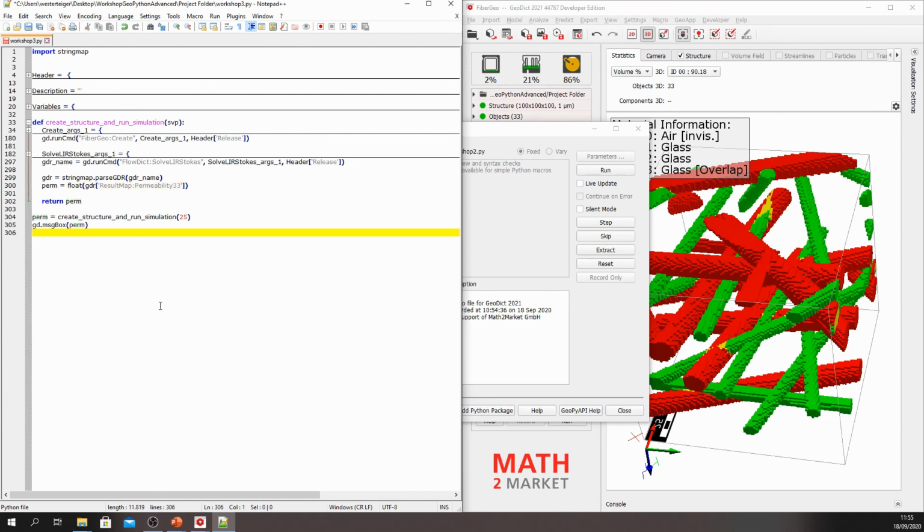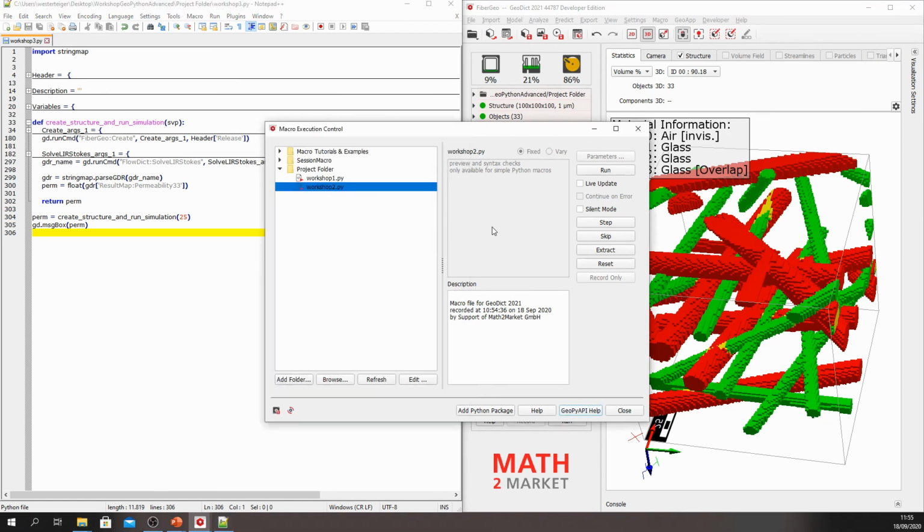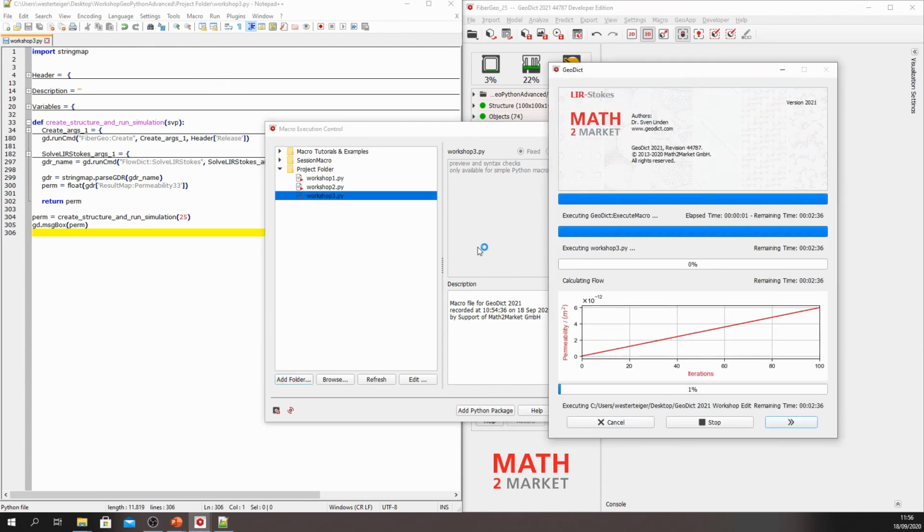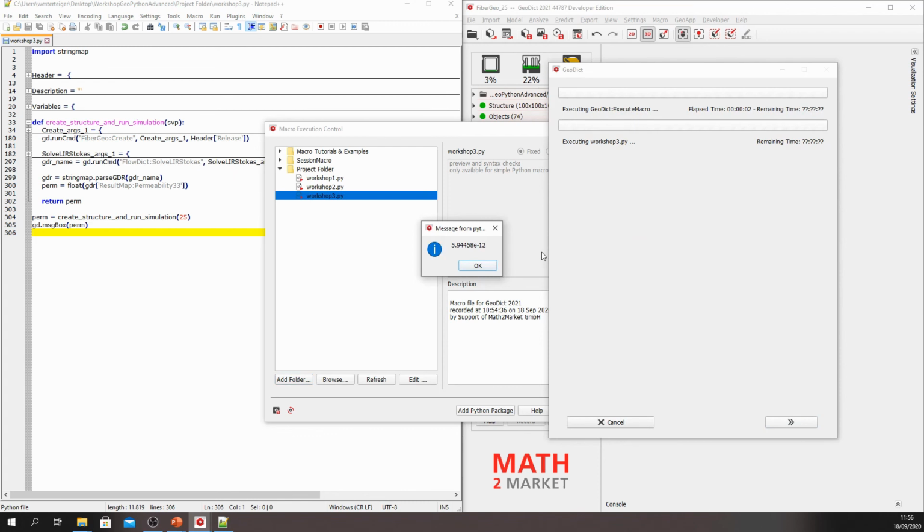Now we can save this again by pressing Ctrl S. Then we go back to the macro execution control. Again, we probably have to hit refresh here. Select workshop3.py and click run. Now it will not ask to override because the new file names are called FiberGeo_25 and Lier-Stokes result_25. And those don't exist on the drive yet, so it doesn't ask us to override. And again, we get the result in a message box. But now we have our code neatly organized in a function.